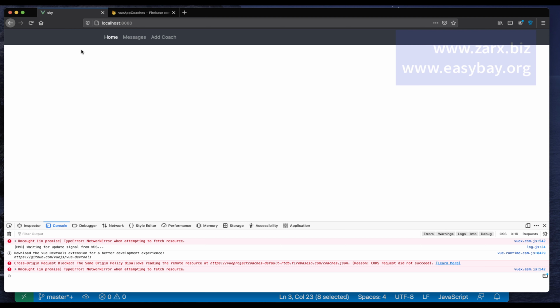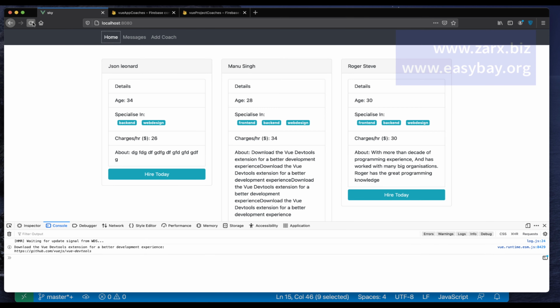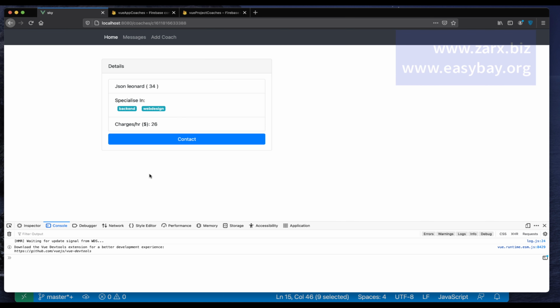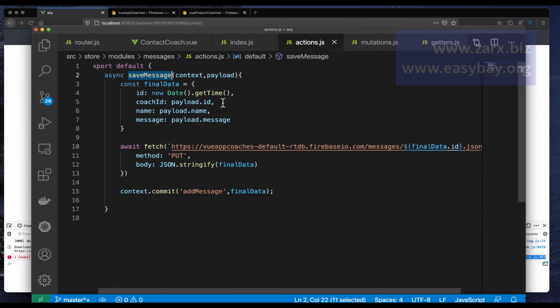So I go to home and refresh, so the error goes away, and refresh the page. Let's say we want to send a message to JSON, so I hit contact here, message, and send. It says unknown action type. Okay, I forgot to do one step.